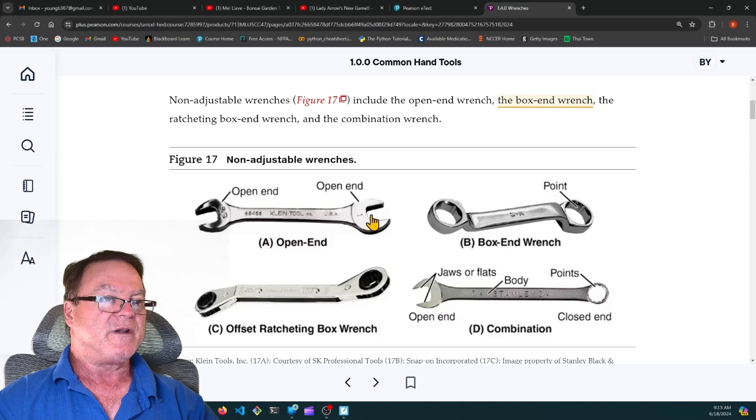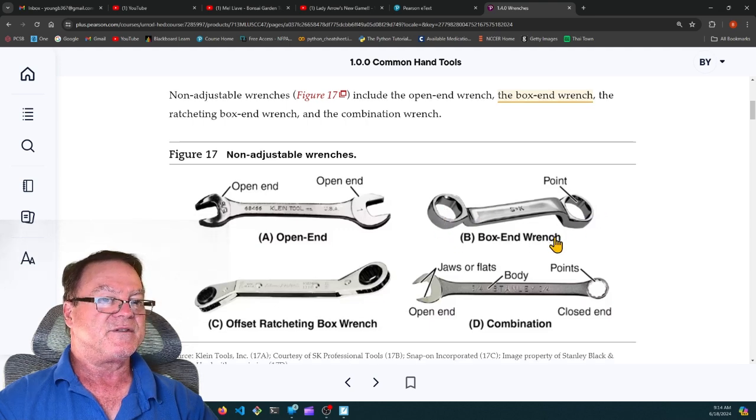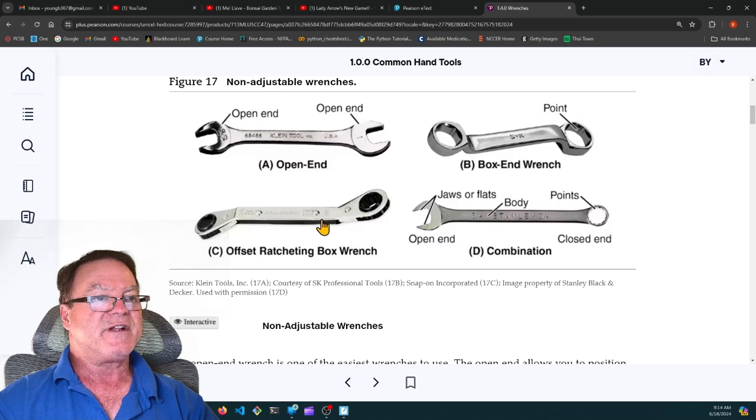So these are open-end. You can see why they're called open-end as opposed to the box-end that are complete circles or hexagonals. This is a ratcheting box end wrench, and here's a combination wrench. It has a box end and an open end, and usually if you have a combination wrench, both the open end and the box end are going to be the same size, a 1/2 inch, 9/16, what have you.